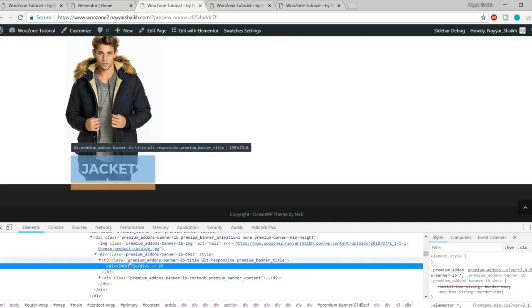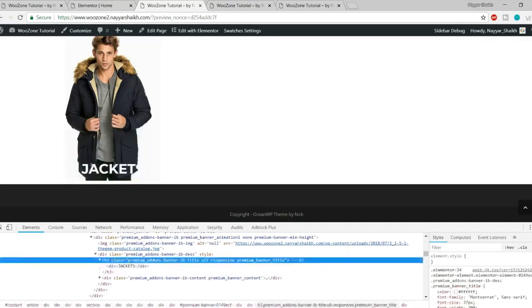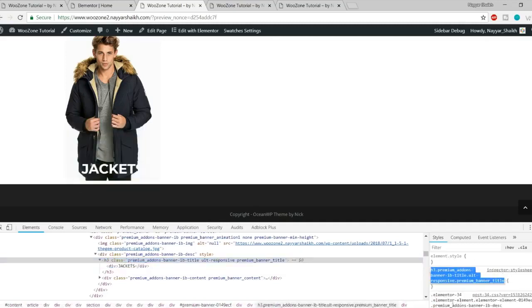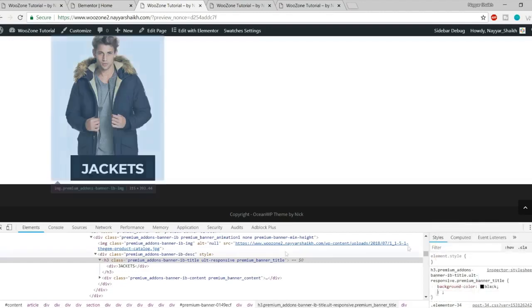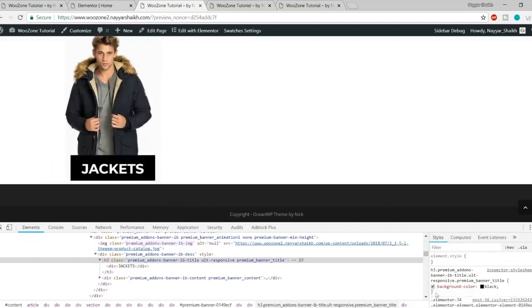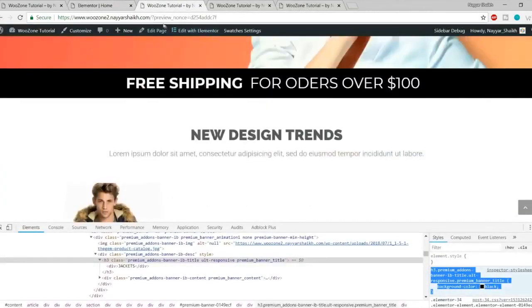Okay, so you can simply click over here, select this, click on this plus button, and select background color. Not backgrounds, background color. Let me do it again. Here we have background color, and you can type any color. So I'm typing black. Now as you can see, we have this thing over here, and this is looking beautiful.